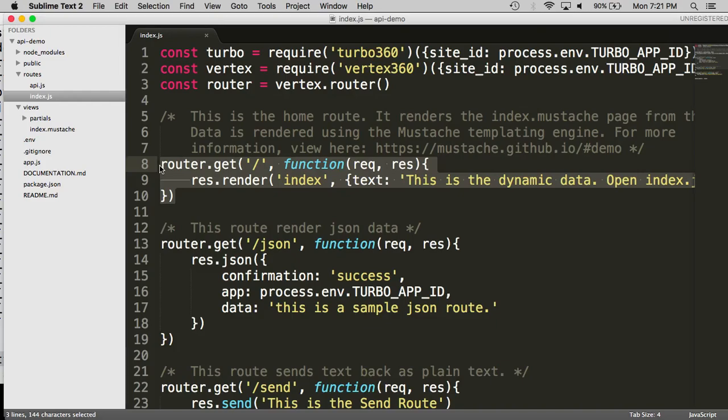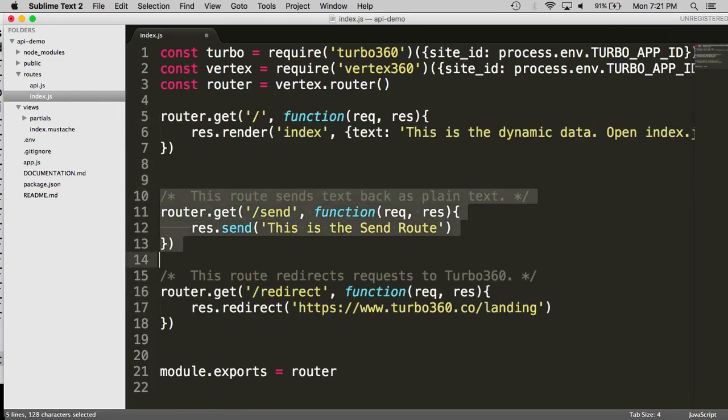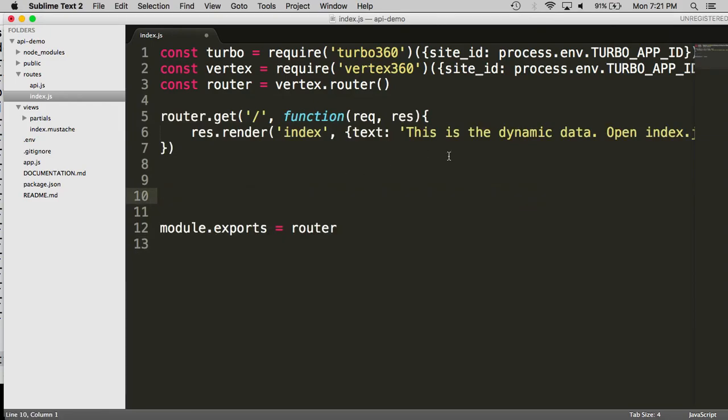Line 9 says res.render, right? Res stands for response. And render means literally what it sounds like, render. And the word index is referring to the index.mustache in the views directory. That's how that's connected. Okay? So let's go ahead and manipulate this route. Let's get rid of these other sample routes just to clean this up.